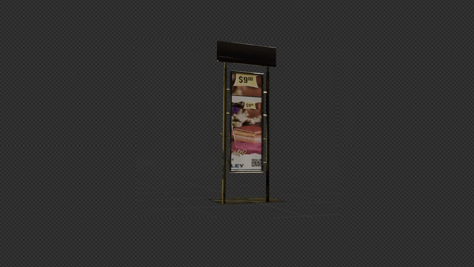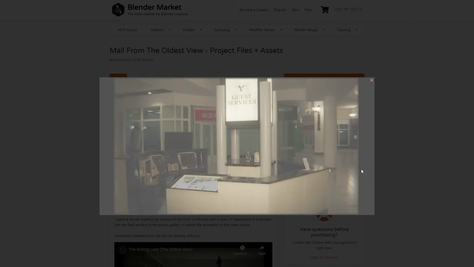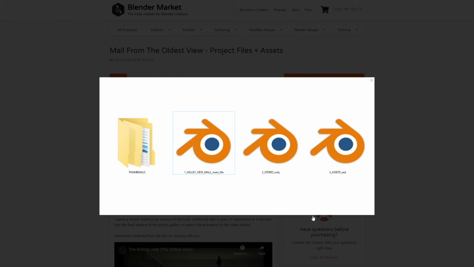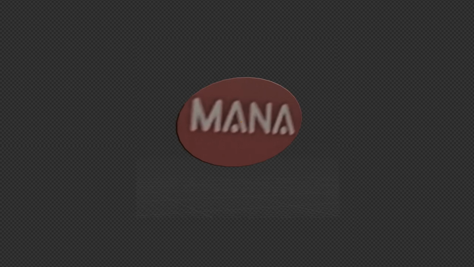When I modeled enough assets, I added them to the asset browser for easier use. I also created these thumbnails because the default ones that Blender creates sometimes look bad.